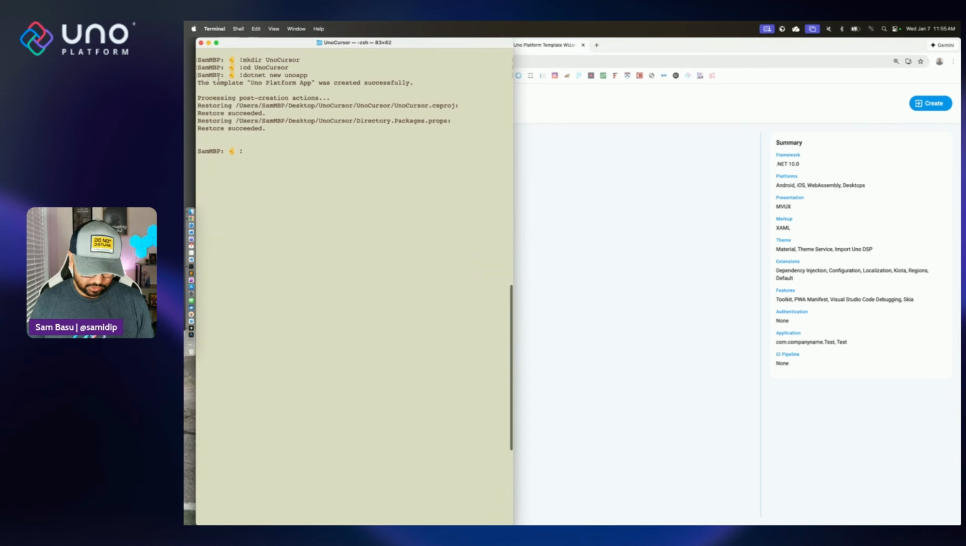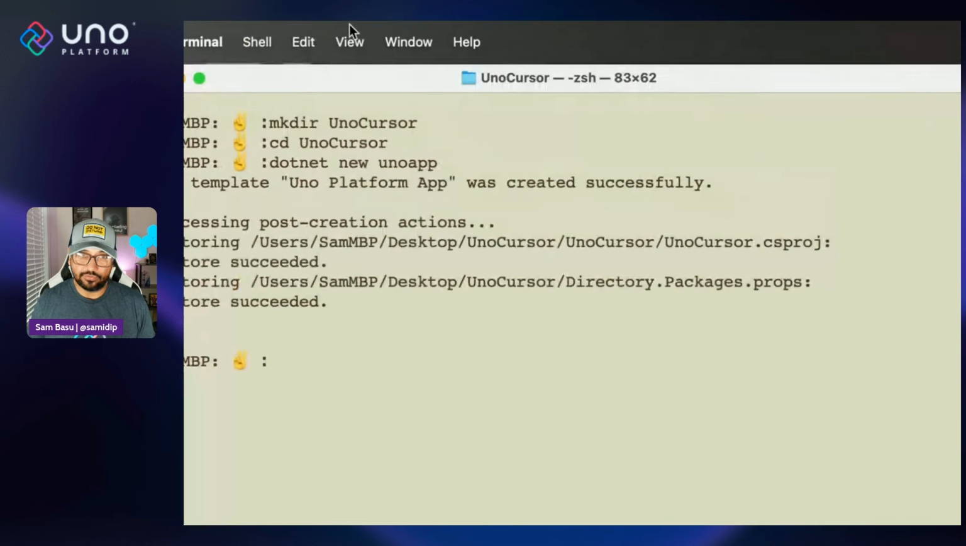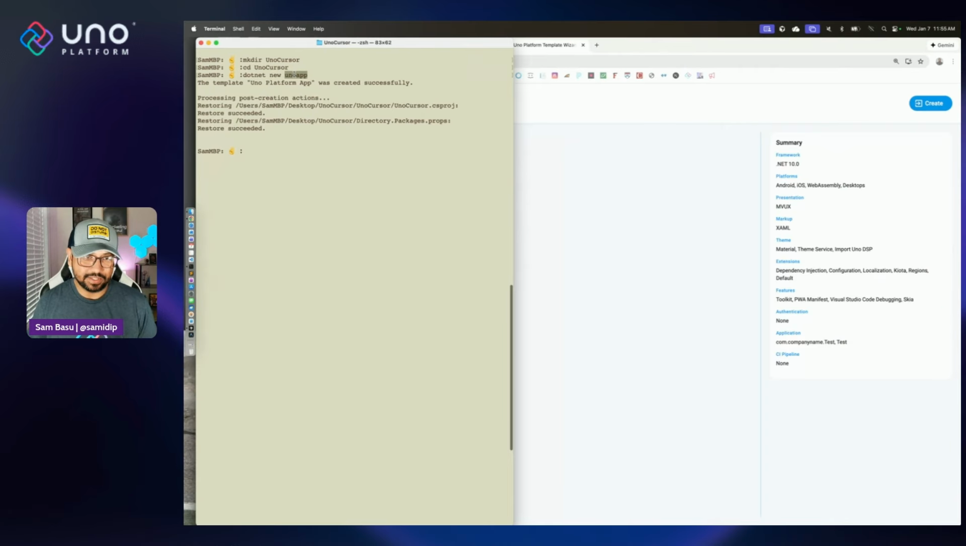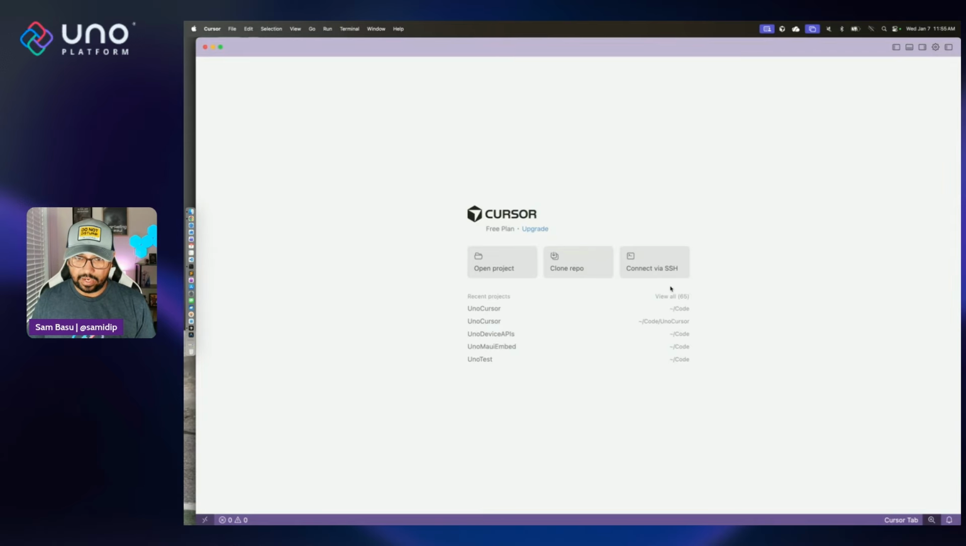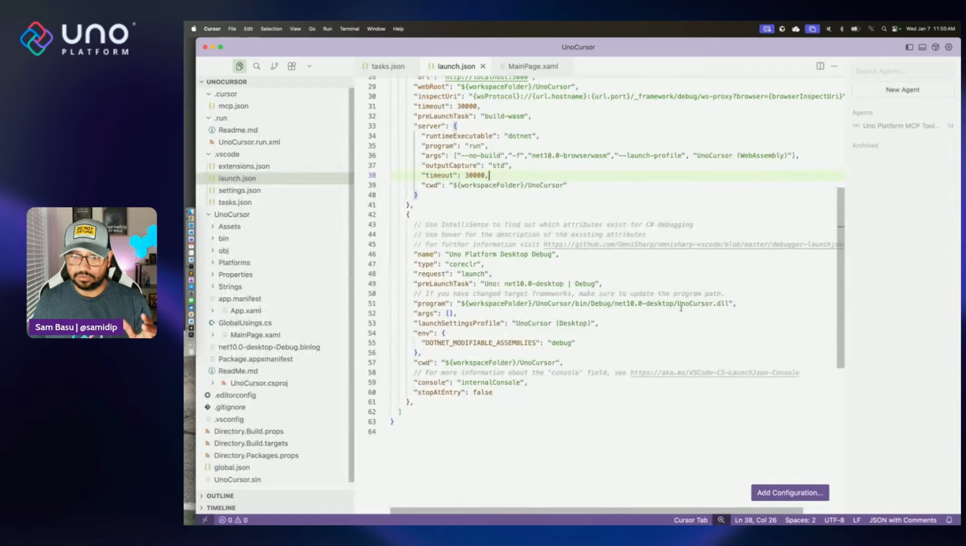So in my terminal, you'll notice that I have created a folder called Uno Cursor, and I've just done a .NET new uno-app. Now, this is the absolute bare bones, gives you an empty Hello World project that just says Hello Uno Platform, nothing else. So I have that project scaffolded and running. So let's go back into Cursor. And we're going to open up that project here and show you a couple of things.